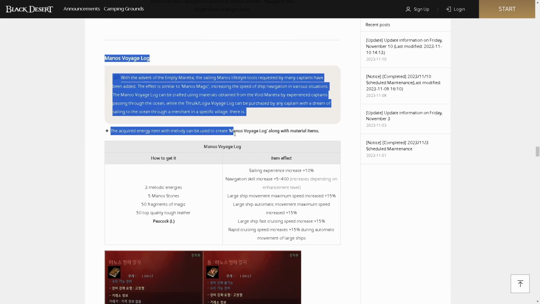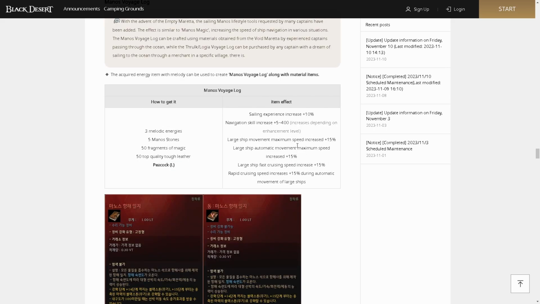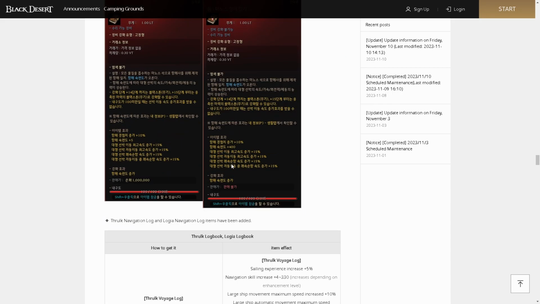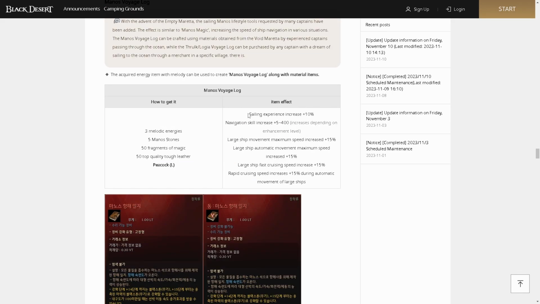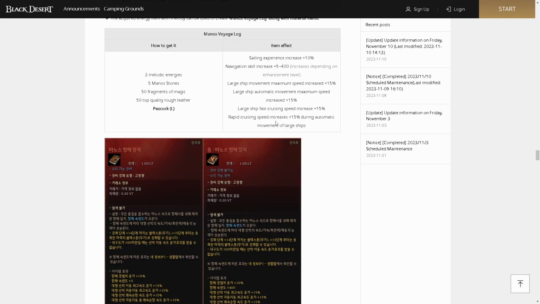Oh, Mano's log. So what is this, just general, how to get it? Three melodic energies, five mano stones, 50 fragments of garbage, and whatever this is. You get sailing experience. Oh, okay, this is pretty cool. It's pretty nice. I like that. It's mainly sea content, so that'll be cool for sailors that enjoy that kind of stuff. So that's nice.